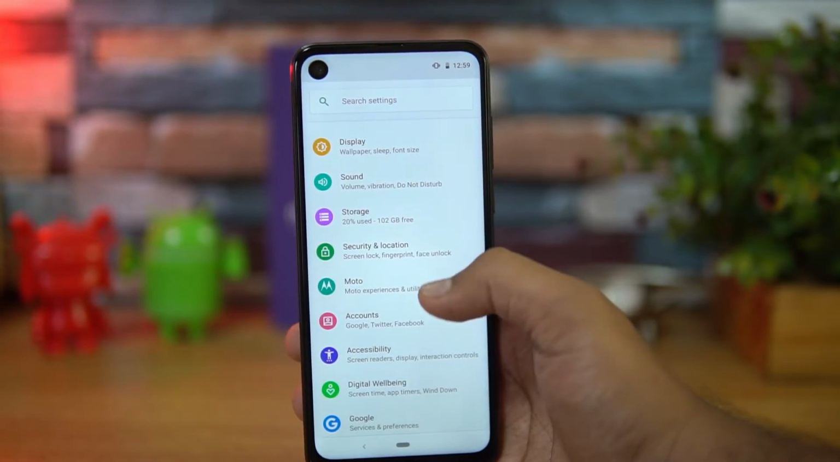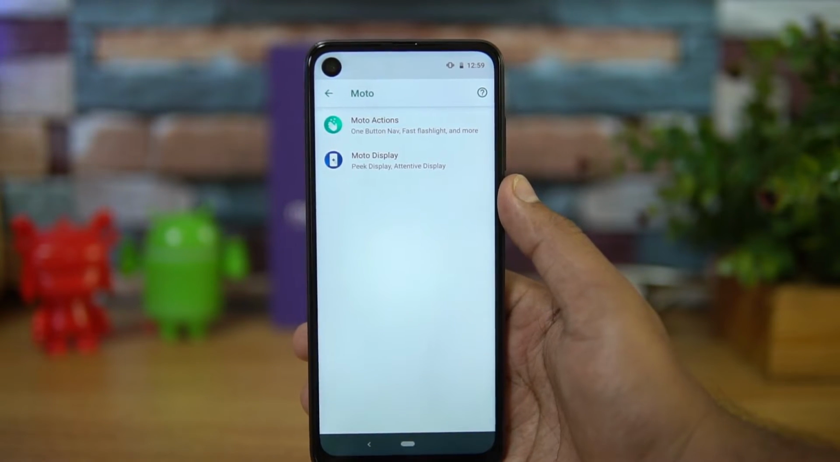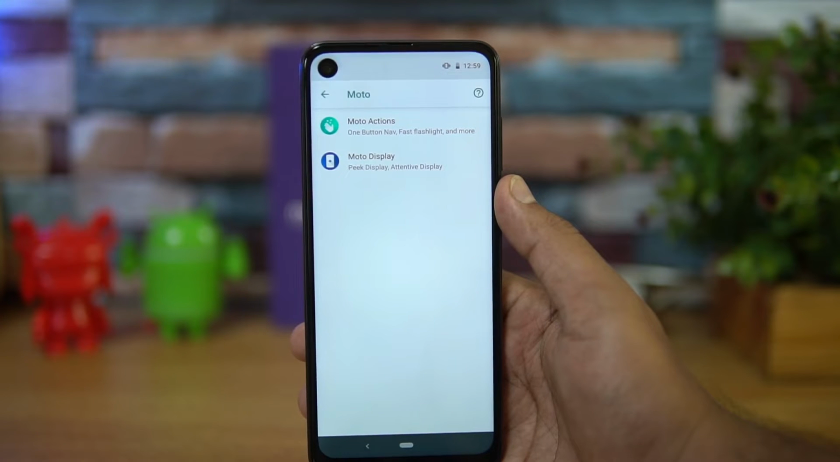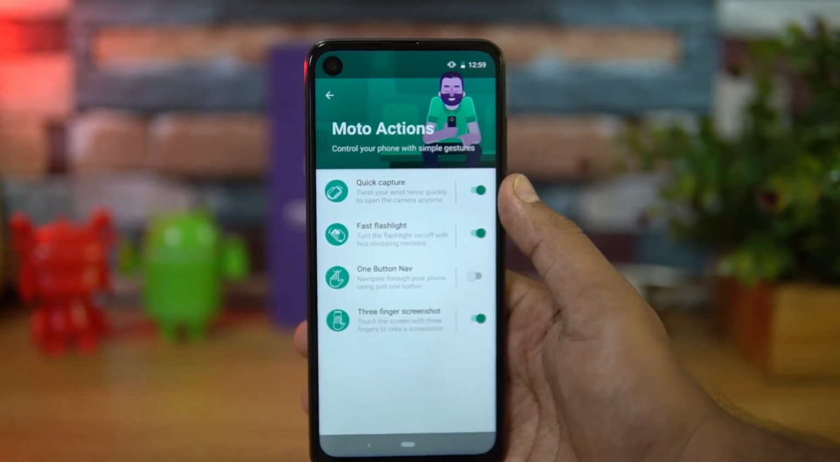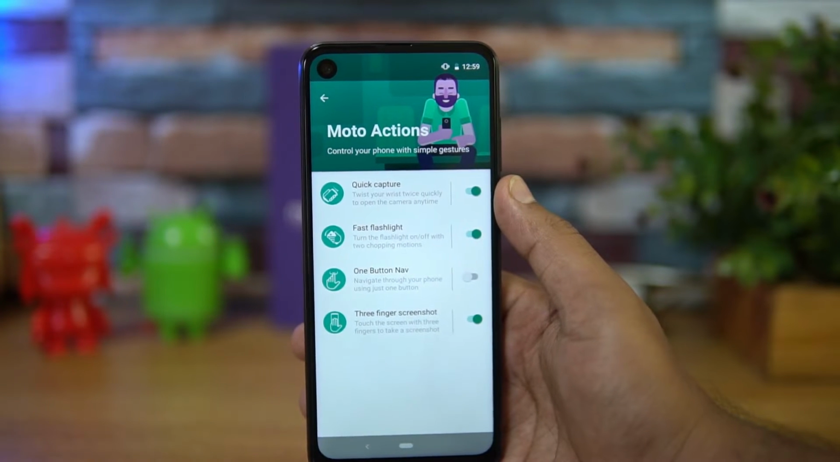So going to the other options, we have this Moto app. So Moto app is one of those apps which Motorola includes in all their smartphones. So Moto app includes Moto Actions and Moto Display. So if you go to the Moto Actions, we have quick capture, flashlight, and one button nav along with 3-finger screenshot. So we'll just show you all these options.